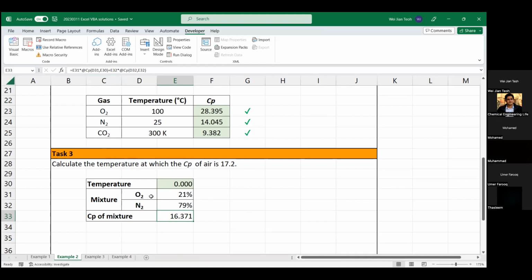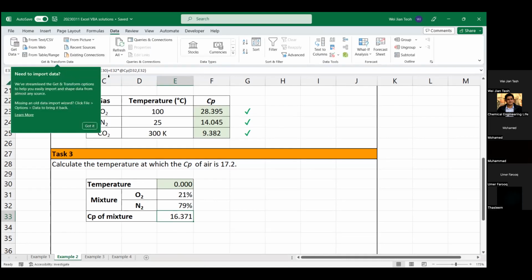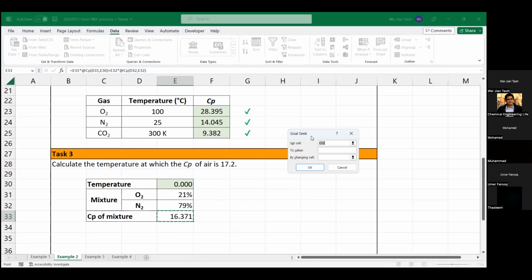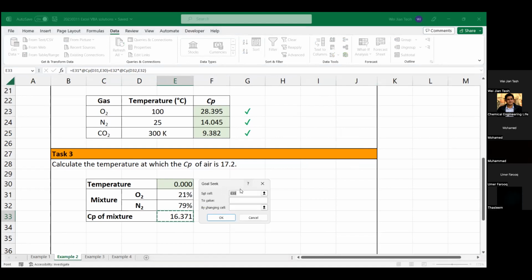And I can use a function known as Goal Seek to actually gain the result that I want. So I will demonstrate to you how I use Goal Seek to get the results. So I'll click on the Data tab here, Data, What-If Analysis, Goal Seek. So you see this window show up. So this is the Goal Seek window.